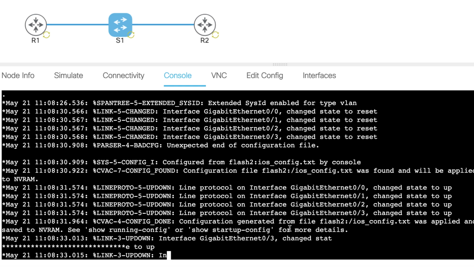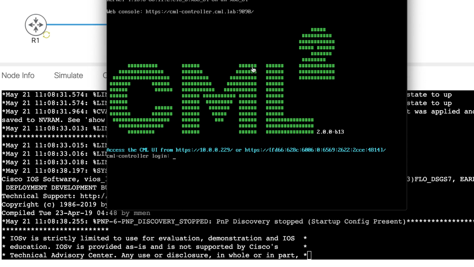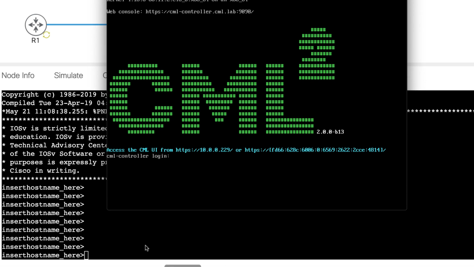Now, I don't know if you can hear this, but my Mac is making a lot of noise. This CML server is running locally on my Mac.